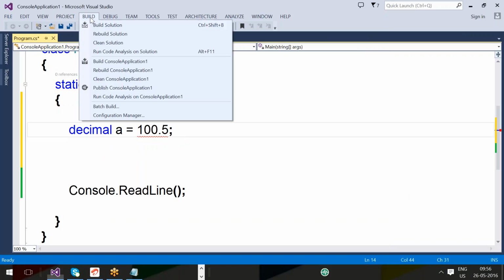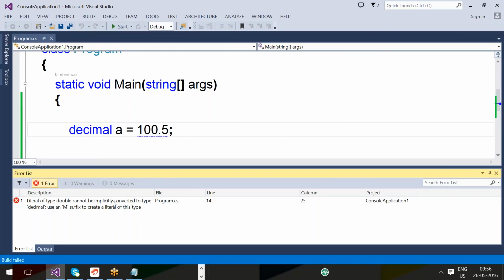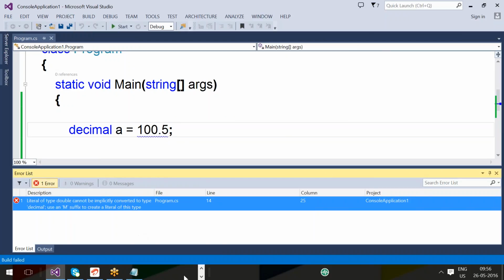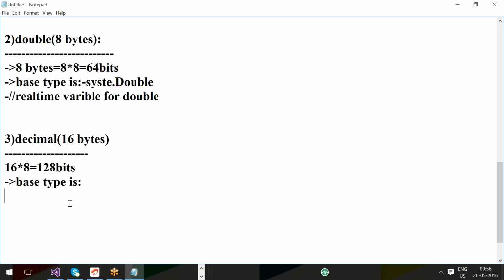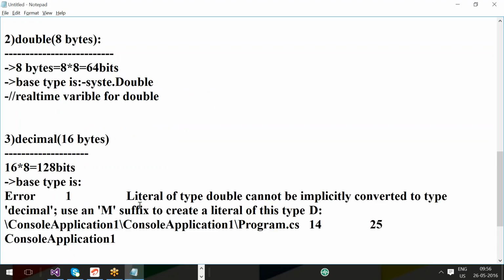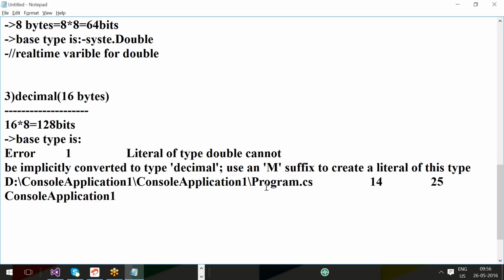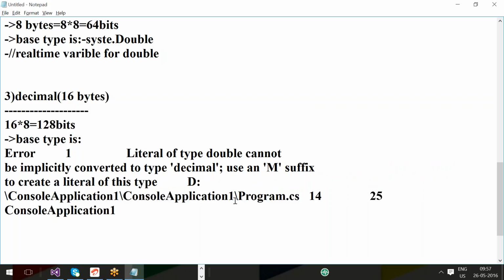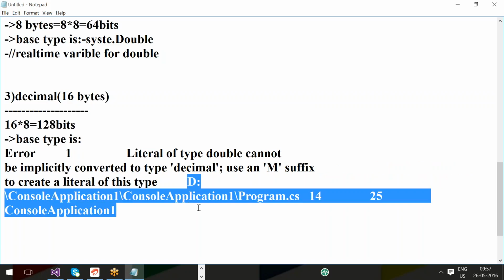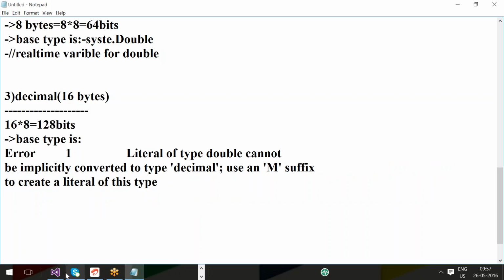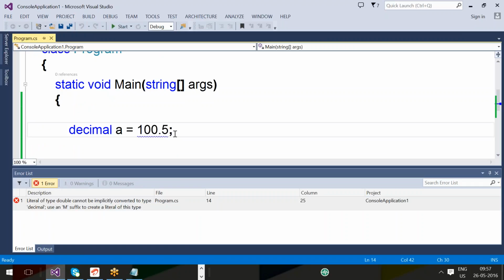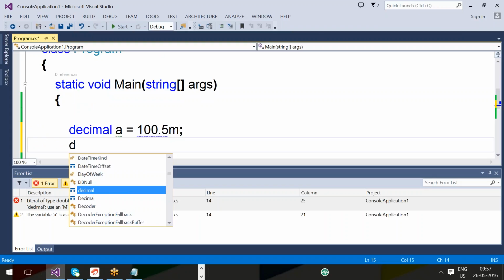Now let's see how the compiler tells us to solve this problem. The compiler is giving a user-friendly error message. Copy and paste it into your notepad. Read that error message: Literal of type double cannot be implicitly converted to type decimal. Use an M suffix to create this type. So it is telling us to postfix with M whenever you want to declare it as a decimal, either small m or capital M.